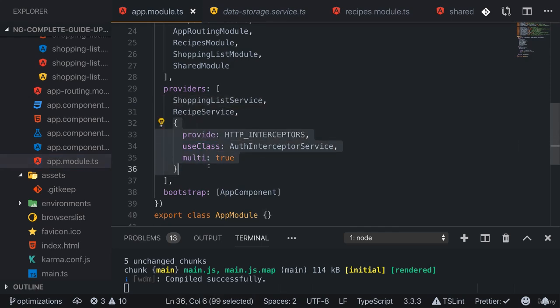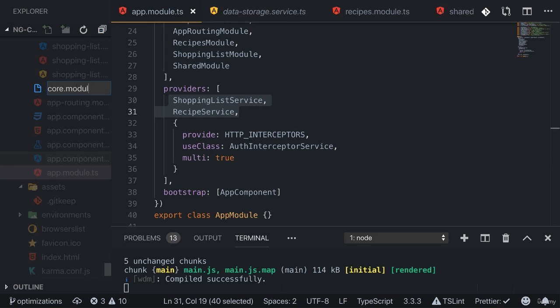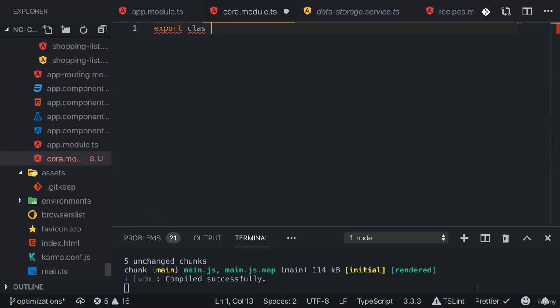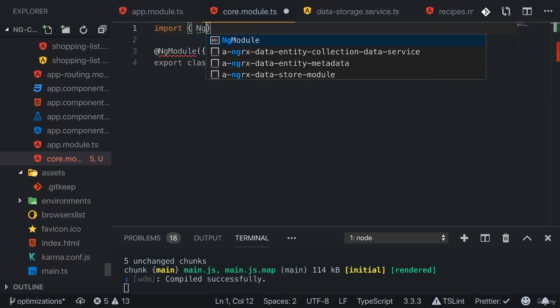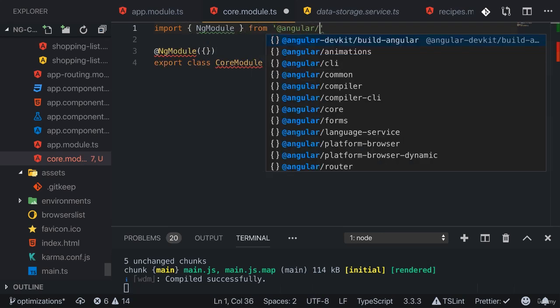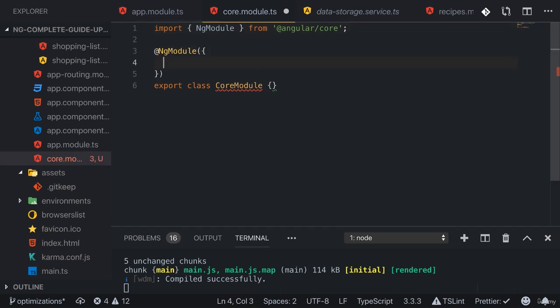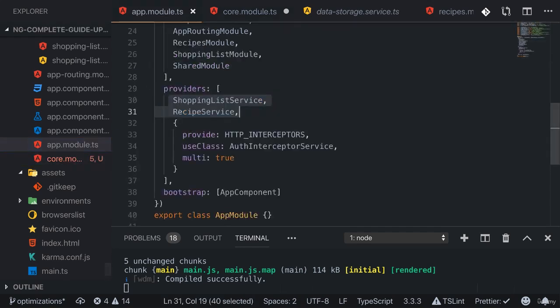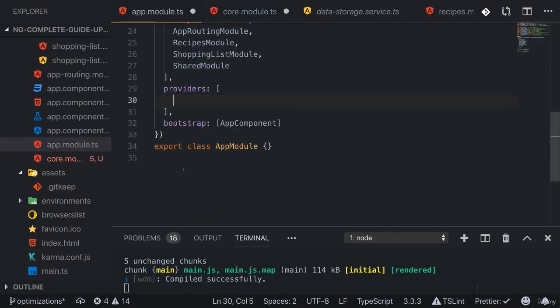Still, for some things like the interceptors, you have no alternative. You have to add them to providers. And here, for demo purposes, I also added shopping list service and recipe service. Then we can add a core.module.ts file where we export the core module. And that, again, is just a regular module with NgModule like this. An NgModule, as before, now needs to be imported, so NgModule from @angular/core. Now here in NgModule, you add this providers array, and there you simply add the providers you had in your app module, like this.